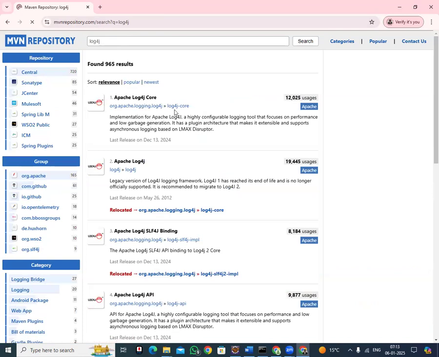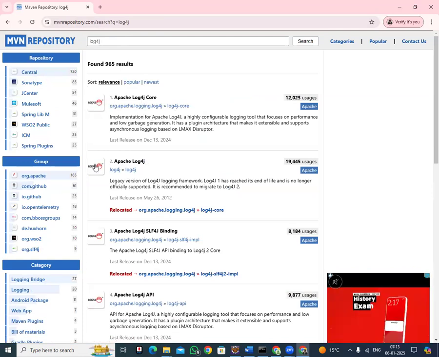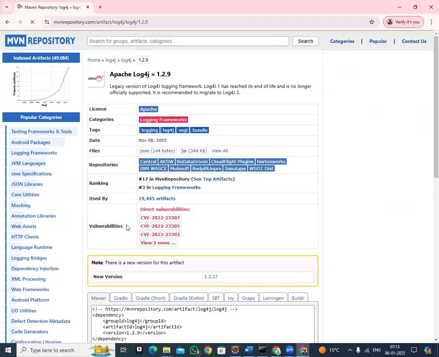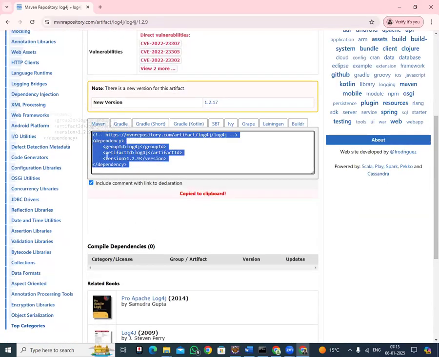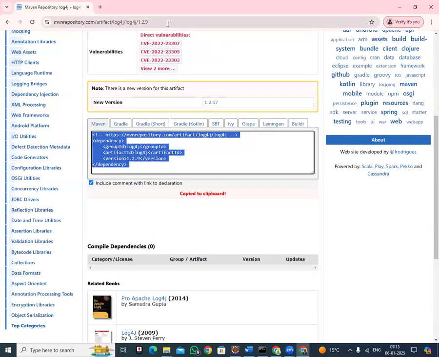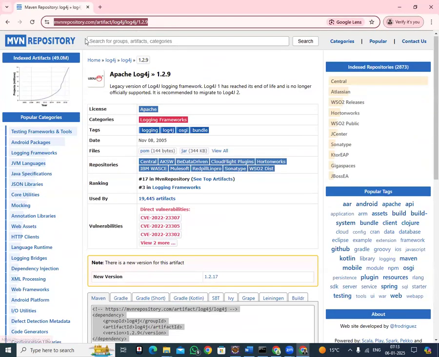So you can find other corresponding log4j dependencies. And if you want to use any required version, you can find the dependency like this. For every tool, you can find the dependencies in Maven repository.